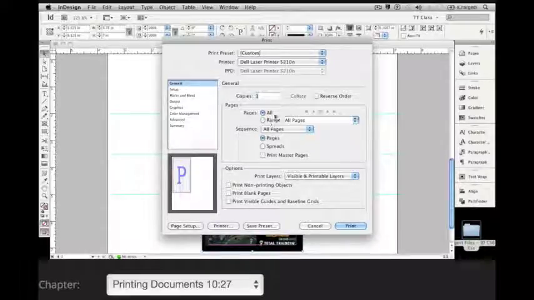I can print all the pages, or I can print any single page or range of pages that I choose for the document. If I'm going to print 2-sided documents by hand, literally printing one side and then taking that page out, turning it over, and printing the other side, I have the ability to print only the even pages or the odd pages, so I can set that sequence to manually duplex those documents.